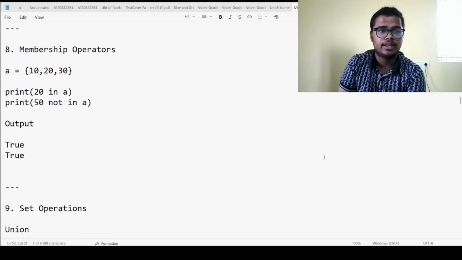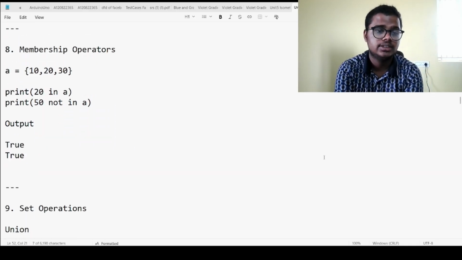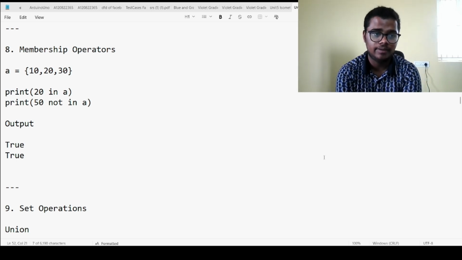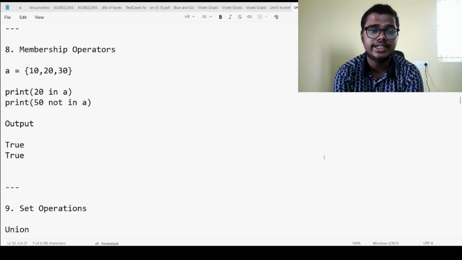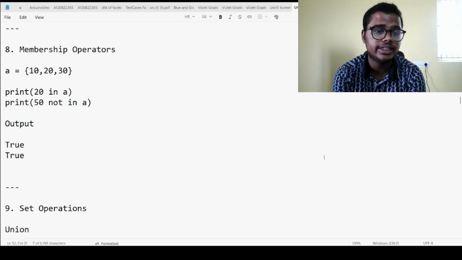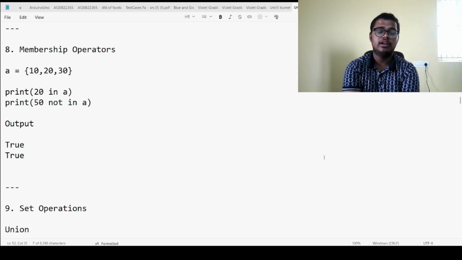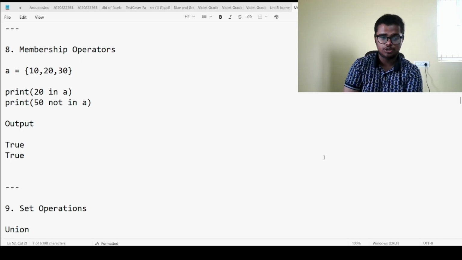Eighth one, membership operator. Membership operators are in and not in. So A = {10, 20, 30}. print(20 in A). 20 is present in the set A, so it will give True as the output. print(50 not in A). Because A does not have the element 50, it will also give True as the output.